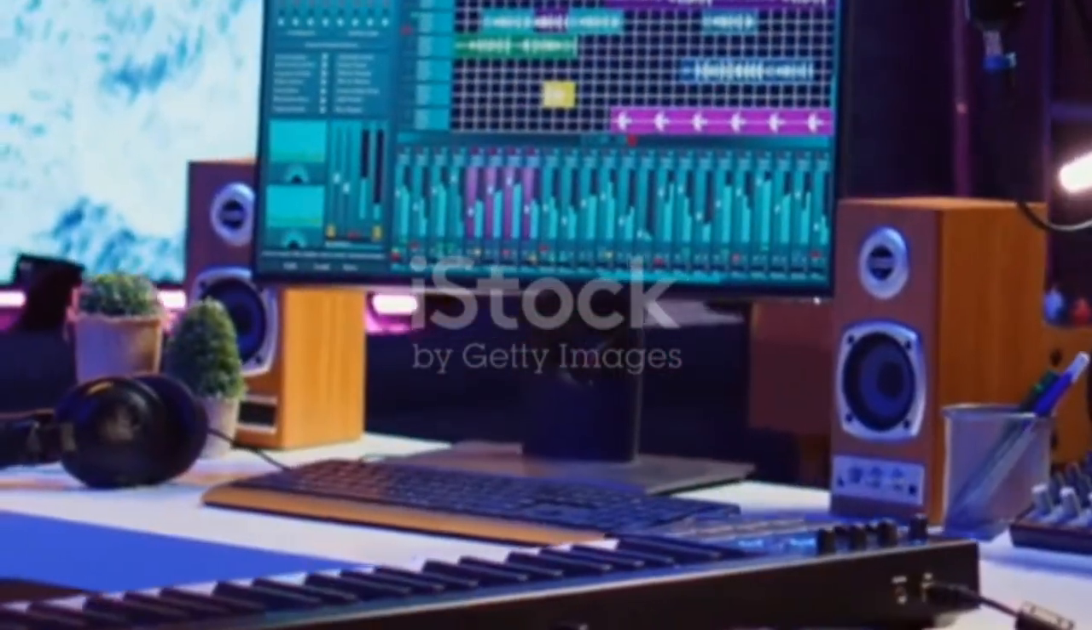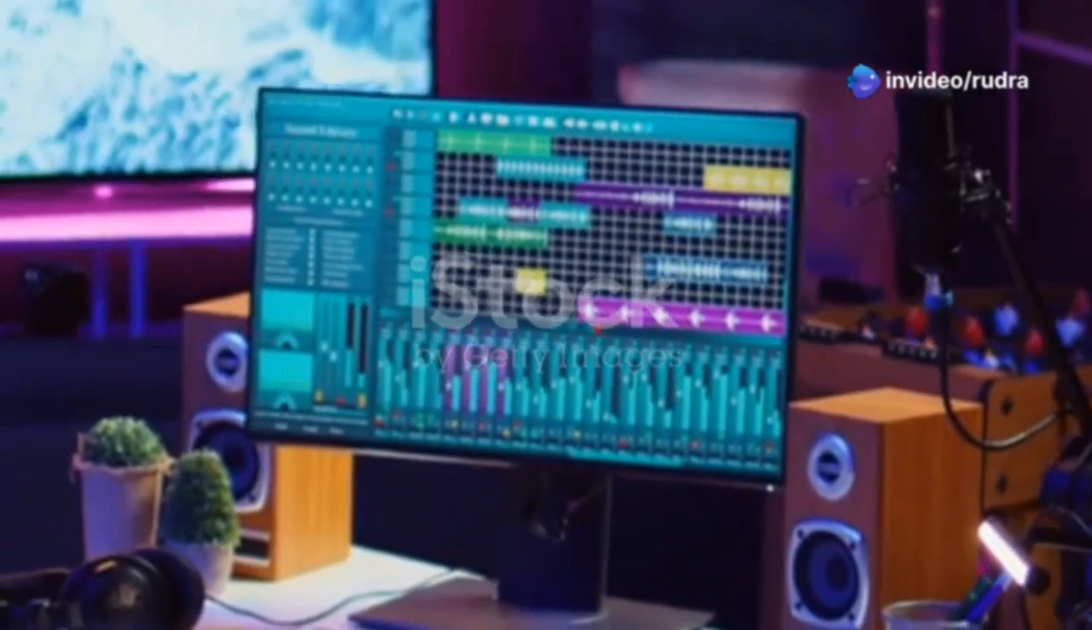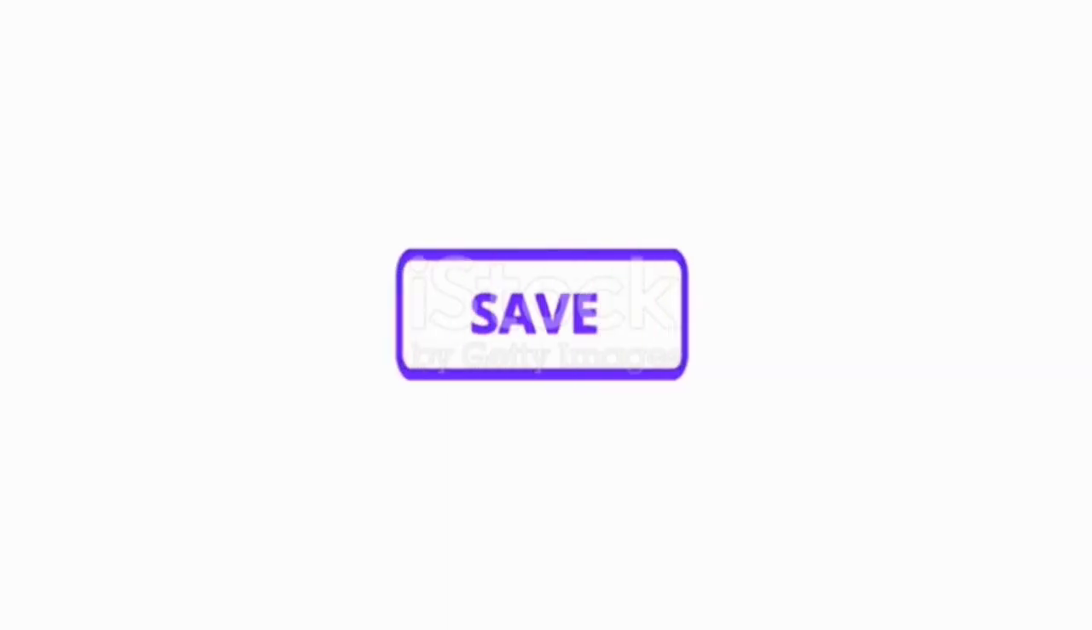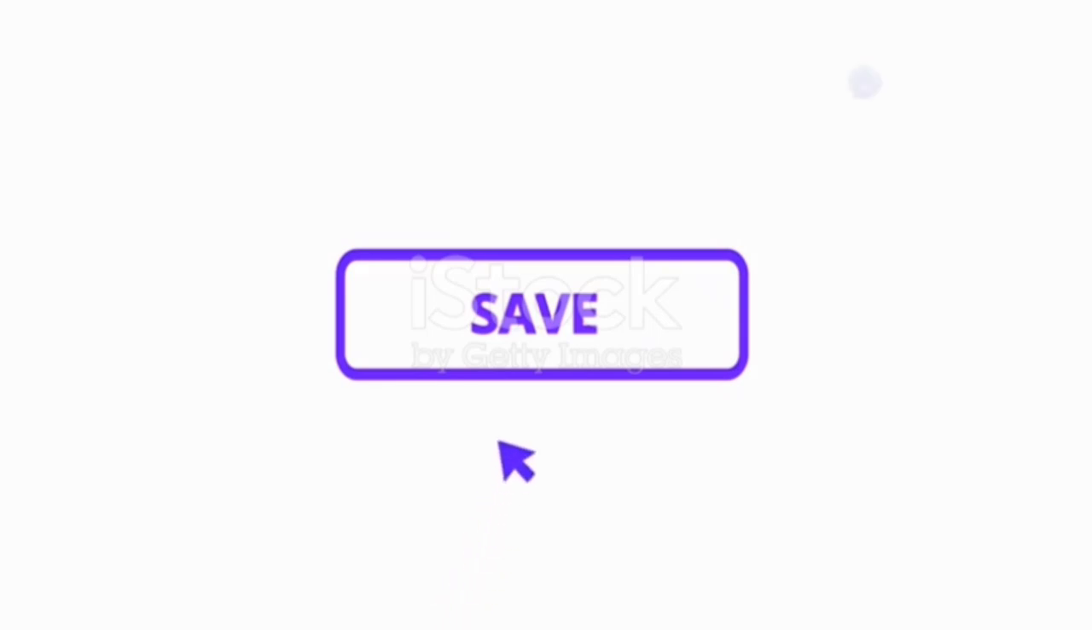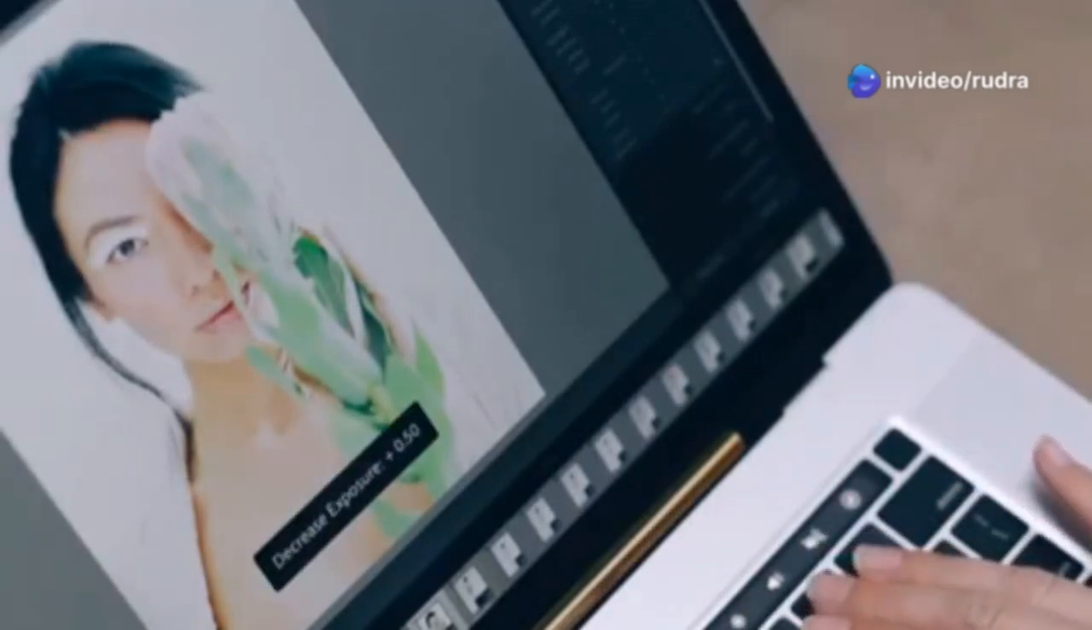Alright, your thumbnail is looking sharp. You've put in the effort, and it shows. The colors are vibrant, the text is clear, and the overall design is eye-catching. Time to unleash it on the world. But before we do that, we need to make sure it's saved correctly. This step is crucial to maintain the quality of your hard work. Go to File and then hit Save. It's a simple step, but it's important to do it correctly.